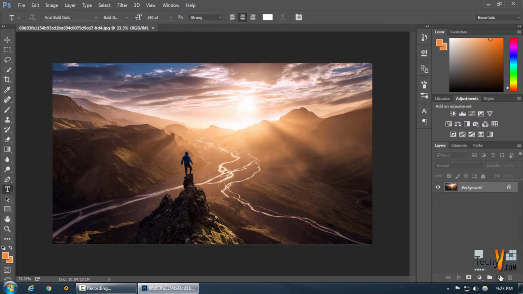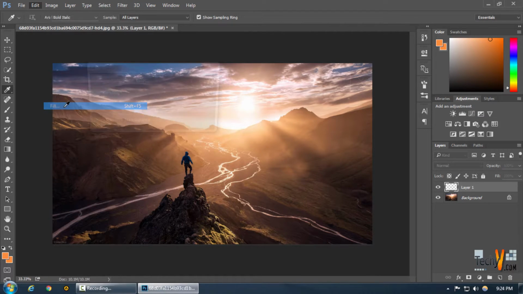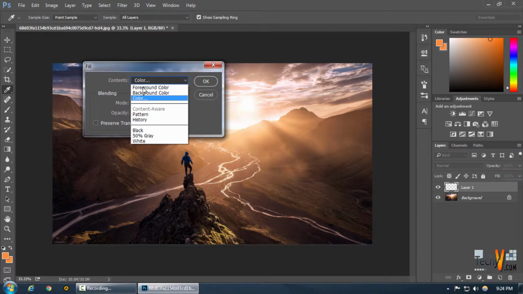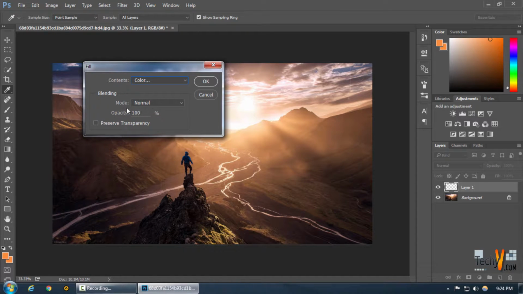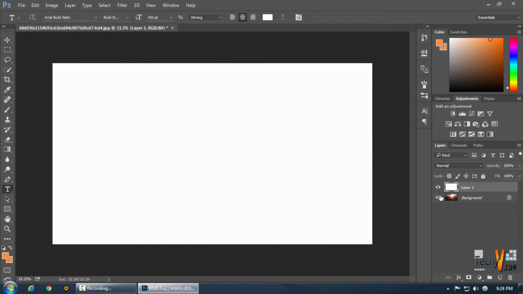Just let me grab a new layer from here. So let's go to edit, fill, and then make sure the content is color and select the color to be white. Okay, and make the mode normal and opacity 100%. Click OK. Now, as you can see, we have filled this layer with white color, and you can turn this layer on or off. It's just a layer over our background.